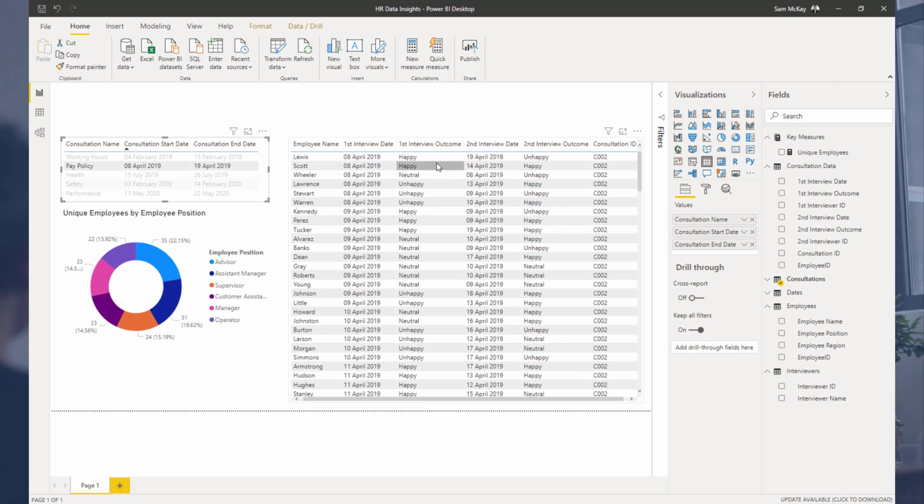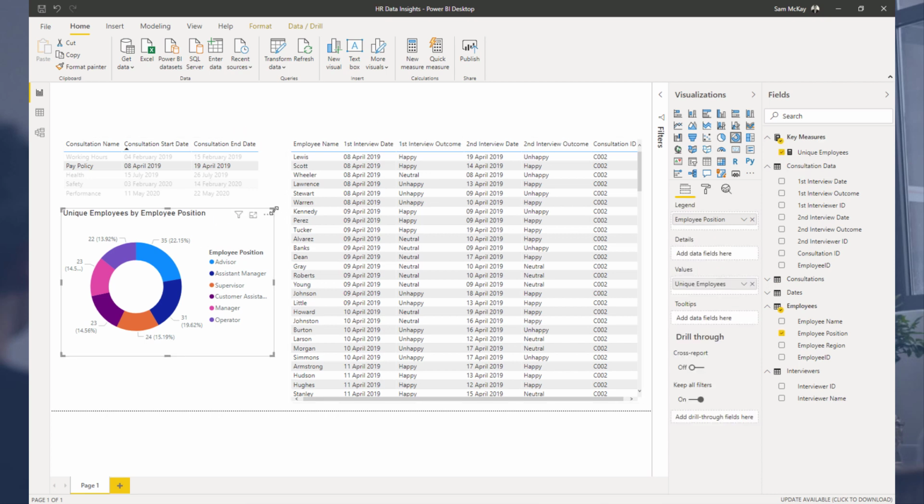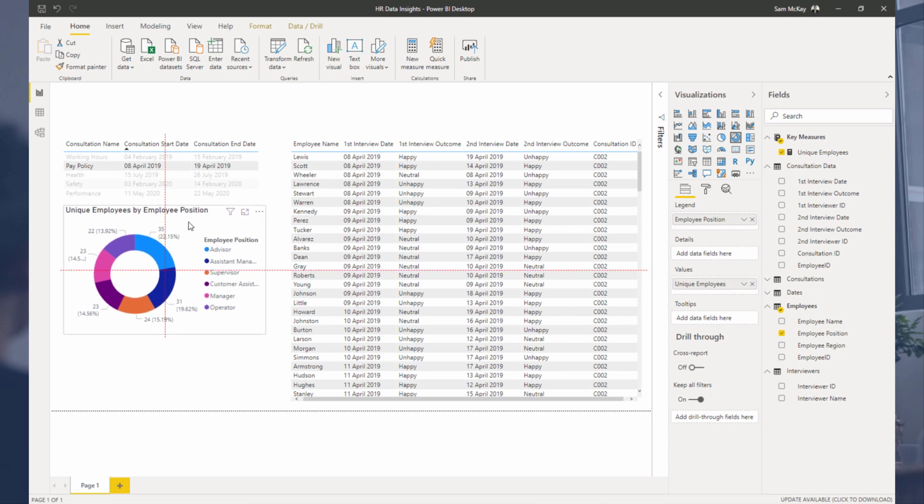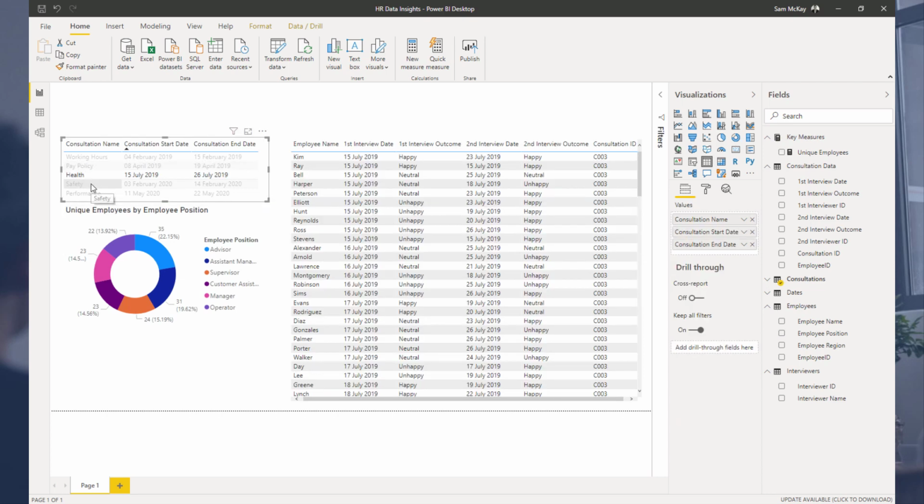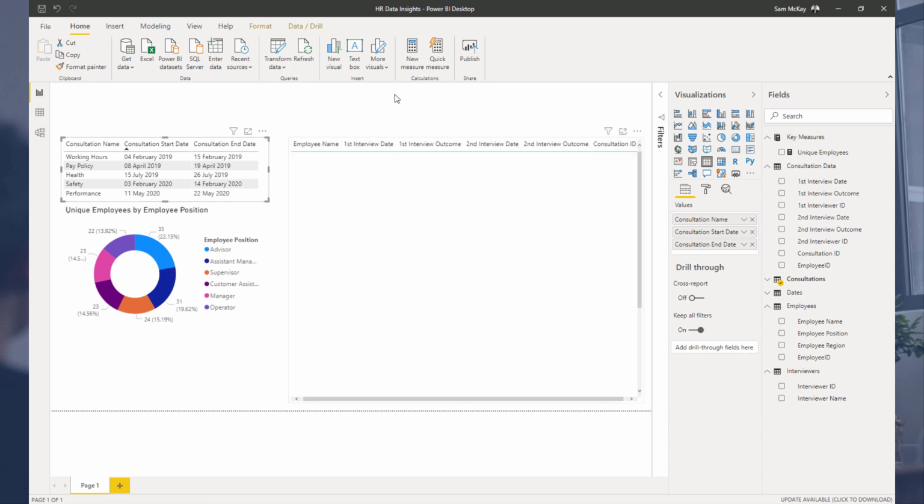Like, did someone go from happy to unhappy, or unhappy to happy, or did we see some trend there? And then maybe what we also want to have a look at is, what were the trends per interviewer? So that would be an interesting thing to understand as well, right? And was there better outcomes for specific interviewers over time, or for specific consultations? And so some really quite interesting things there.